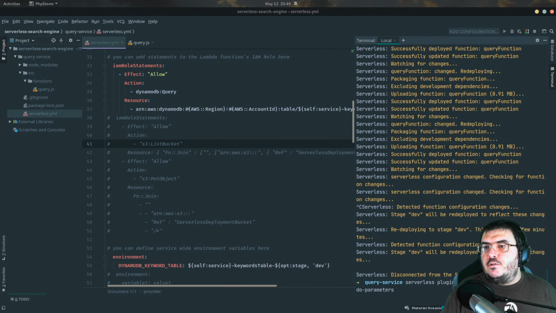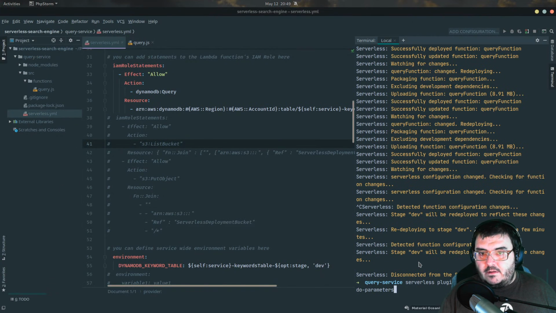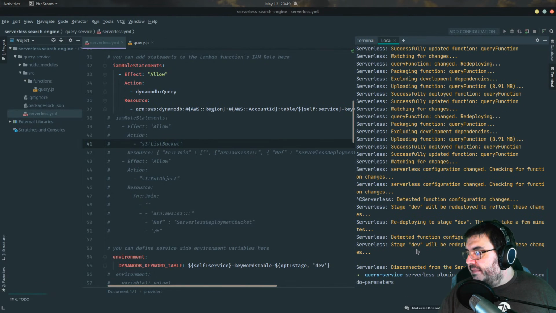Actually, I've forgotten if it's sudo serverless parameters plugin. Let's just do a quick Google search. Sudo parameters. No, it's not. Okay. We're running that. It's the serverless plugin.